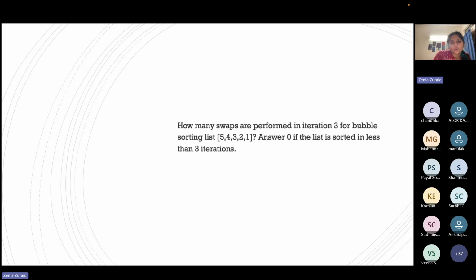Okay, so how many swaps are performed in iteration 3 for bubble sorting the list 5, 4, 3, 2, 1? Answer 0 if the list is sorted in less than 3 iterations. I'll give you some time to work it out. I would suggest trying to write this down with pen and paper.